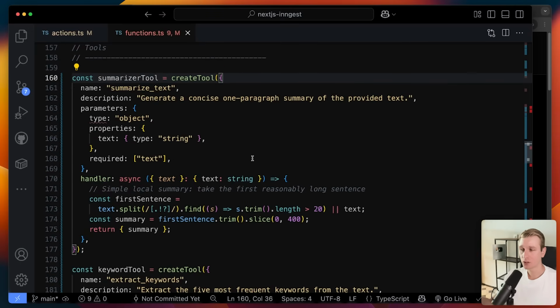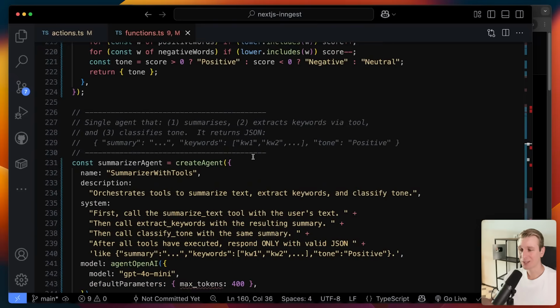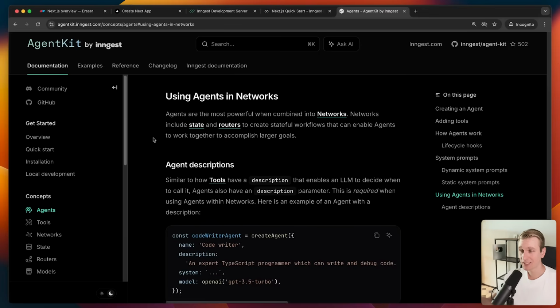So this makes it much more ergonomic to create an actual AI agent. You can even take it to the next level and also combine multiple agents into a network. So if you want to get very advanced and sophisticated, check out the AgentKit by Inngest as well.